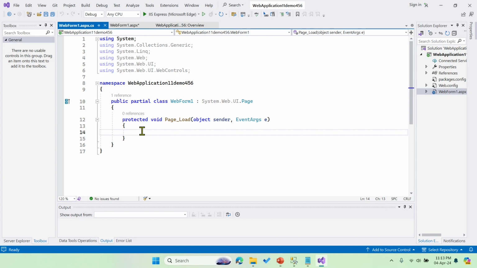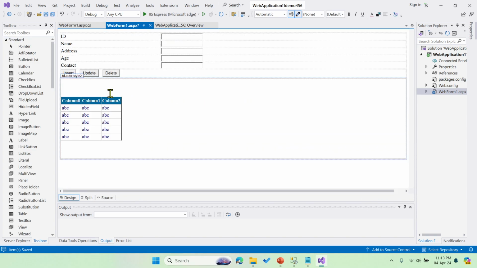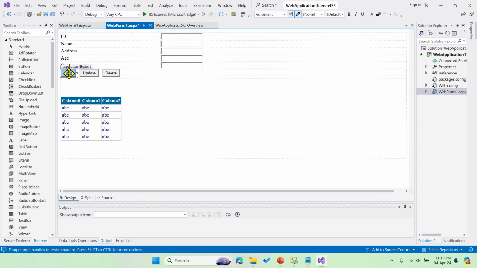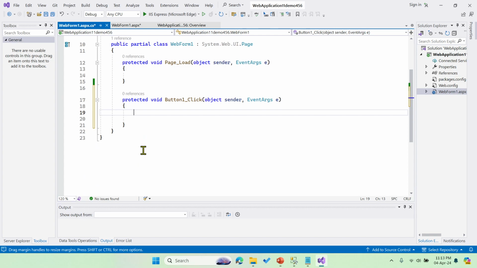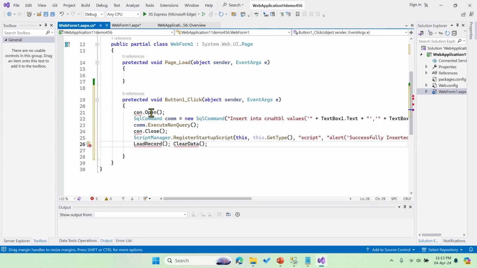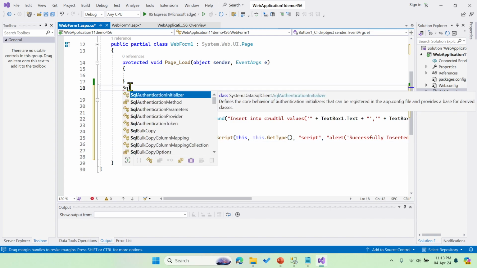So here, let me inside the page load. Okay, we have to write the insert. First of all, we have to go with the button one. So what is button one here? Insert. So double click on the button, and then it'll generate this part for you. And inside this, I need to write the insert code. So the connection, let's keep here, SQL connection.